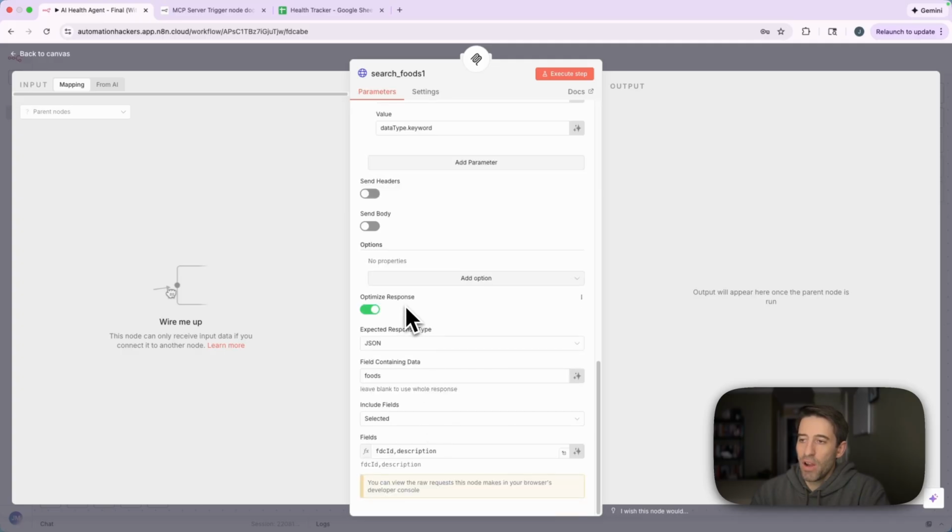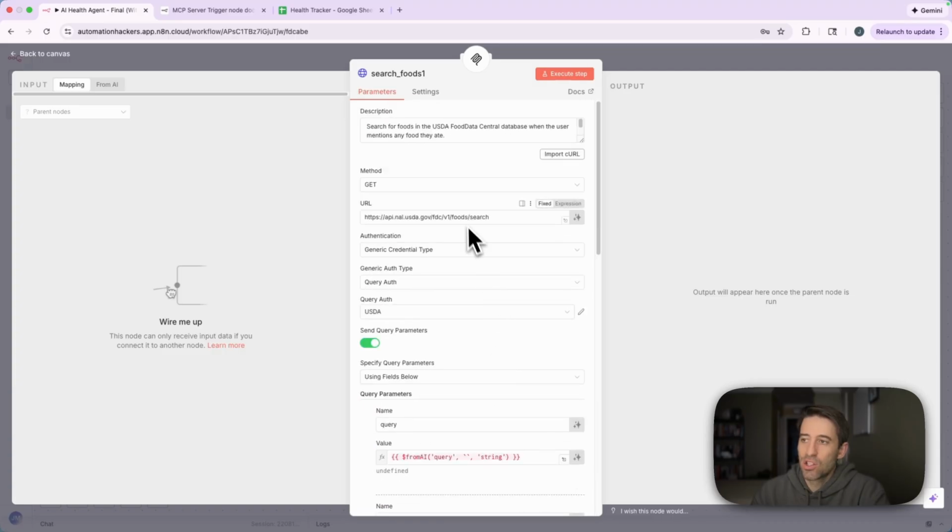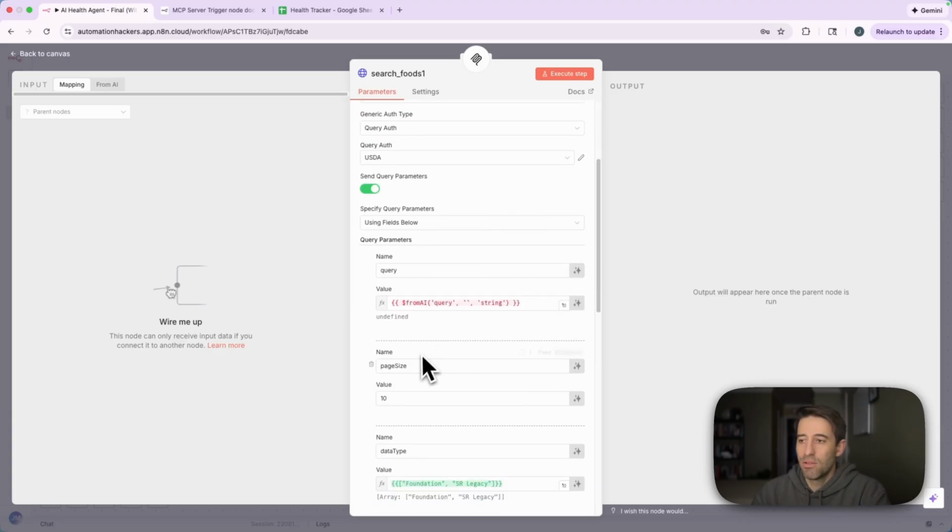And then down here is a very, very important setting, which is optimized response. And we'll say field containing data foods, include fields selected, and then we specify we only want the FDC ID and the description. Now, the reason that we put FDC ID and description as the foods that we want is because this is a search tool. We're going to the USDA database and we're saying, find all of the foods that are related to chicken breast, or find all the foods that are related to sweet potato. And it sends back a list of 10.